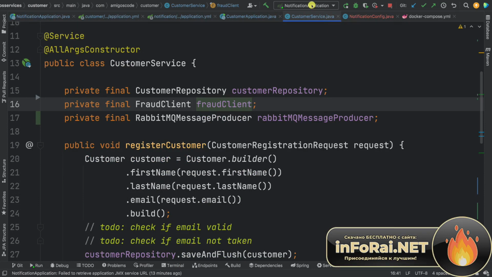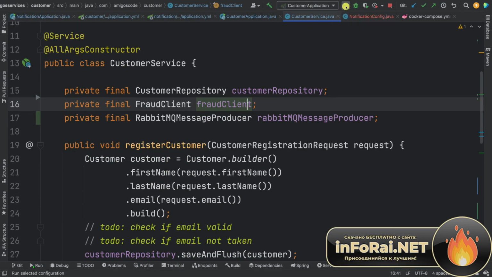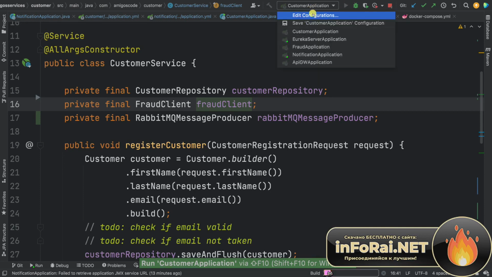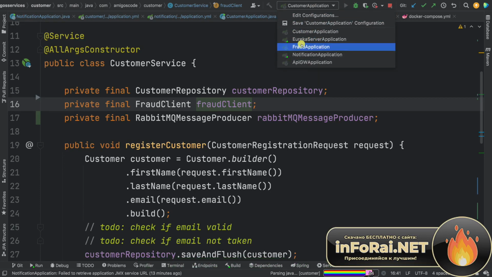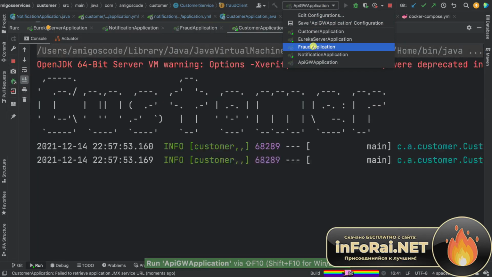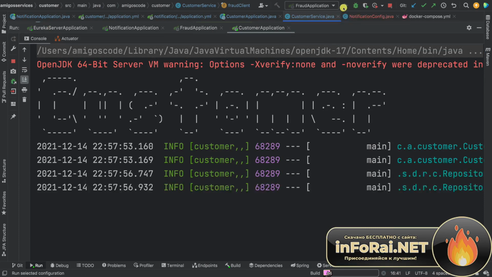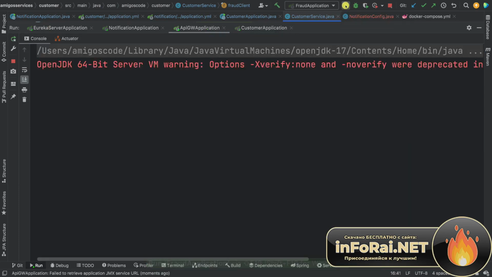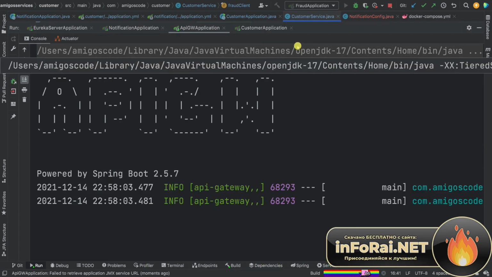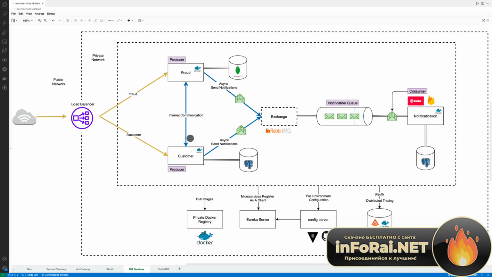Now, if I go ahead and start customer, and also start the API gateway as well as fraud, basically I'm starting every single application. I already had the Eureka server up and running as well as notification, but now we should have all of these applications up and running in a second. There we go. It seems that fraud is up and running.